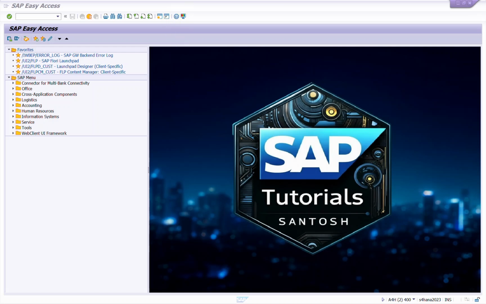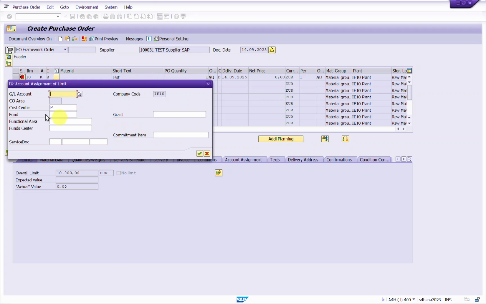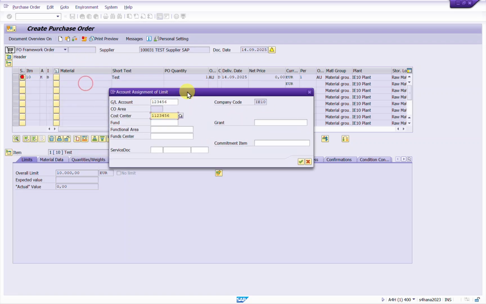Hello. So I'm creating a purchase order and I'm giving my cost center and GL accounts. I'm creating a purchase order for a certain account assignment with the KNB for a blanket purchase order. But I'm getting an error when I put this in.